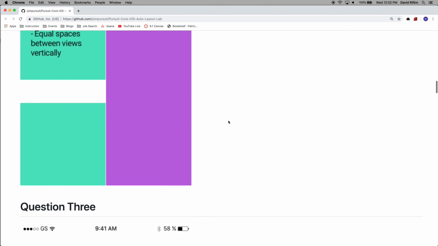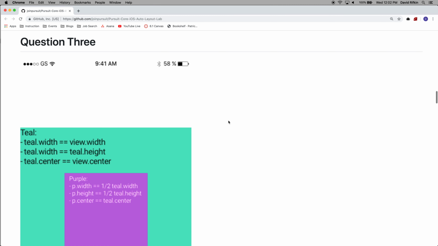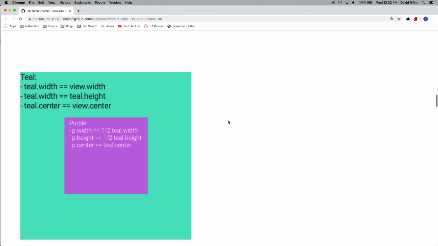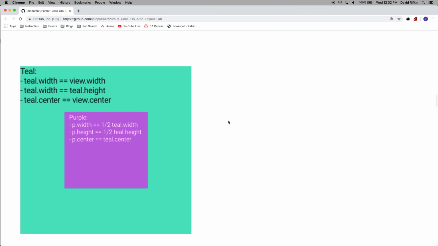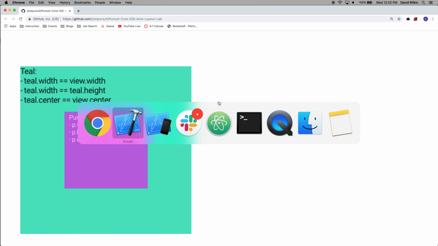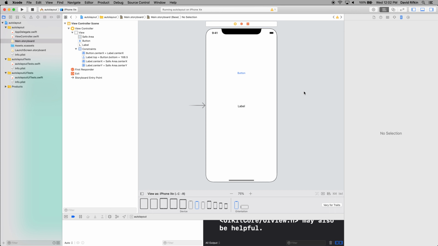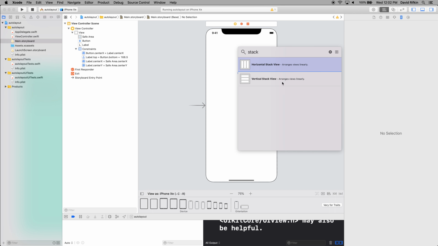Question 2. Question 3. Whoa. Now we start to put things inside of other things. Is this a stack view? Whoa, what is a stack view? I don't know, we haven't gone through it. Let's see if stack views exist. Are they in our object library? Stack. Oh, a stack view. Arranges views linearly. Should I use that?